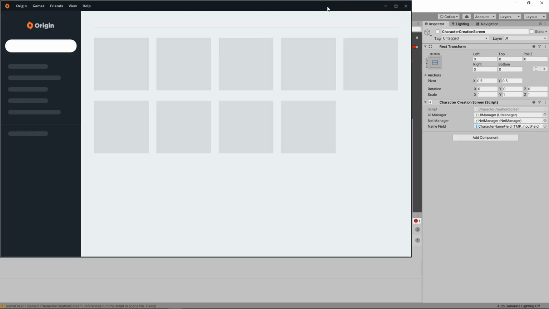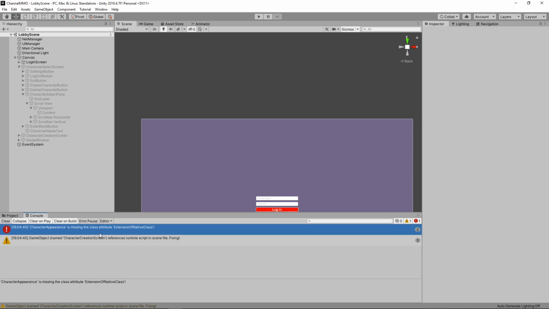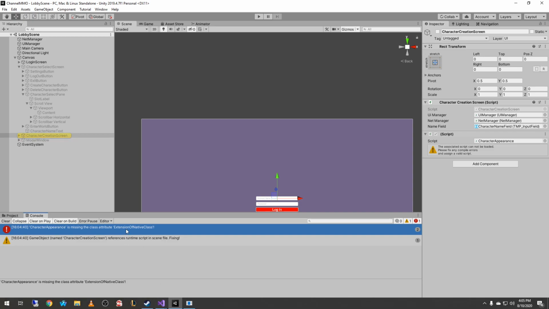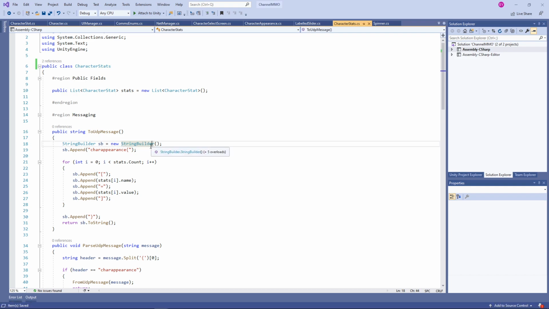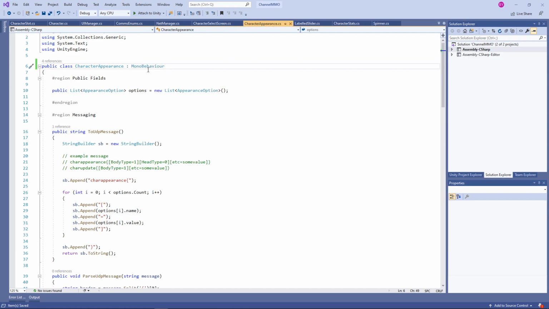Origin, why are you launching right now? You cannot. Go away. Okay. So this is not launching Visual Studio now. Origin, you broke everything. Thanks, buddy. We're gonna make this back to a mono behavior, and I'll just fix that a little bit later on. So we'll do that and character appearance as well.